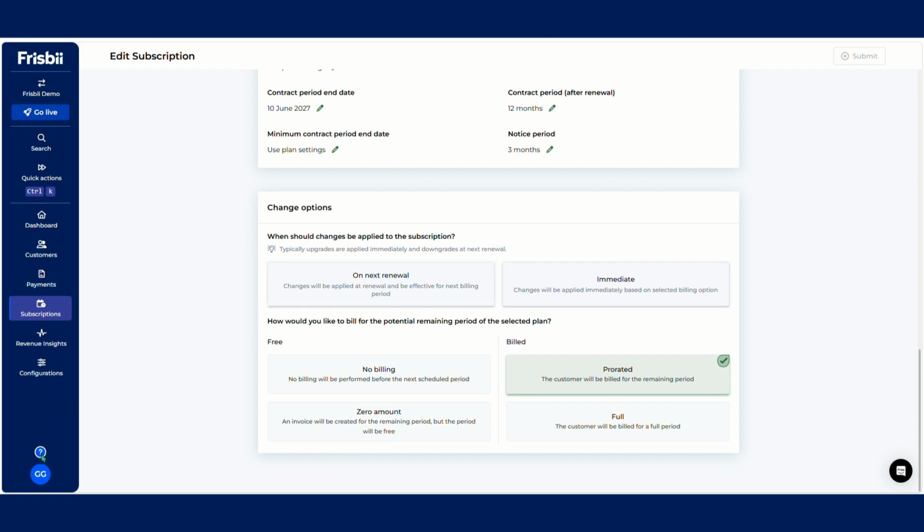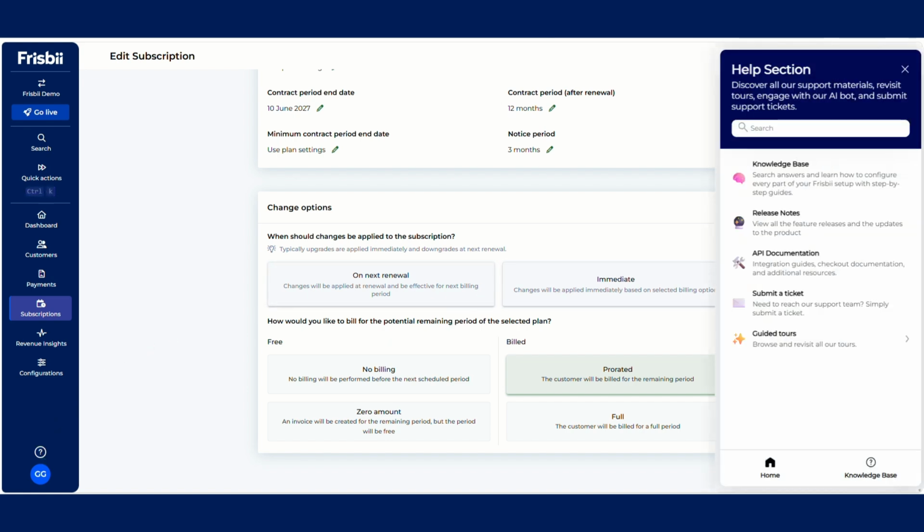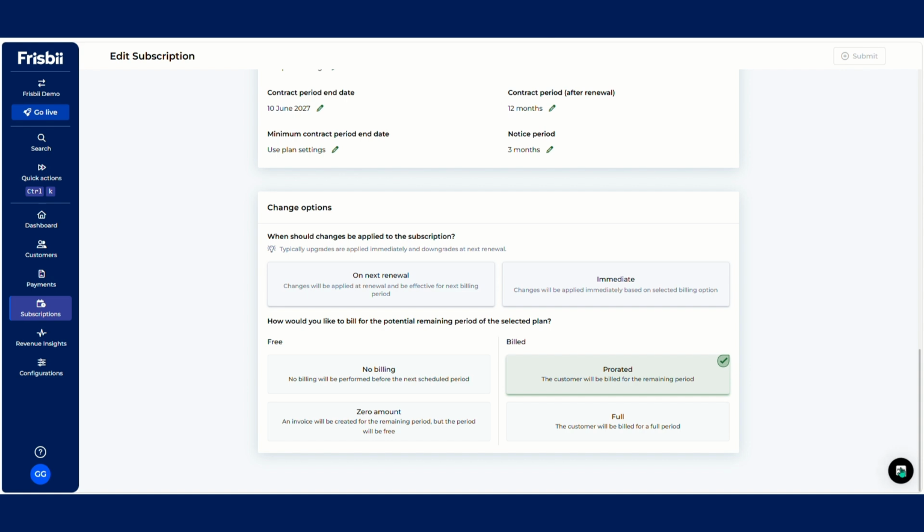Step-by-step explanations of the individual functions are available in the knowledge base. If you have questions while using the Frisbii app, feel free to ask our agent Frida.